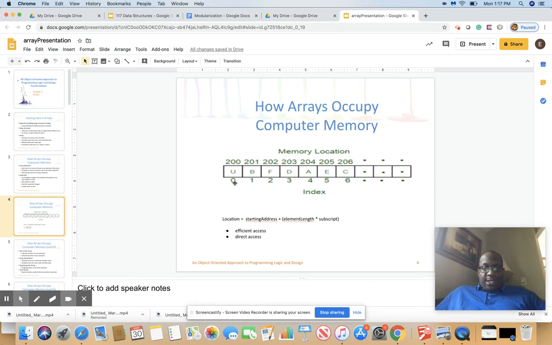The next one would be at 201, 202, because each one of these are only 1 character. But an array will also have a subscript. Now, a subscript in an array is going to start at subscript 0, and then it's going to go to 1, 2, 3, 4, 5, 6, and so forth.